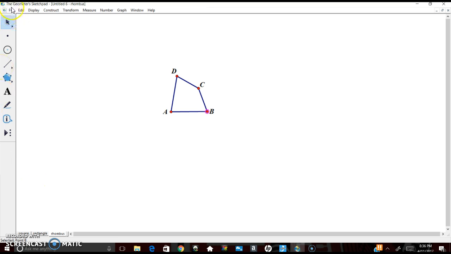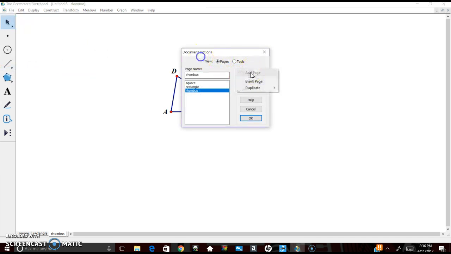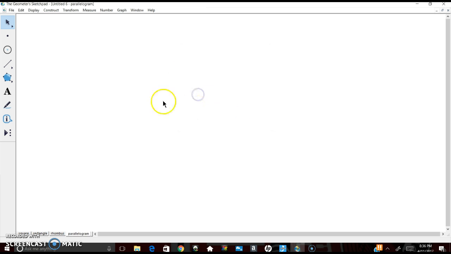So now we're going to go back to File, and we are going to Document Options, and we're going to add another blank page. And this one is going to be a parallelogram. Click OK. We're going to start with another line segment. We're going to label this point A and label this point B. And now we are going to create a random point wherever you like. So I'm going to put mine up here. I'm going to label this point C.